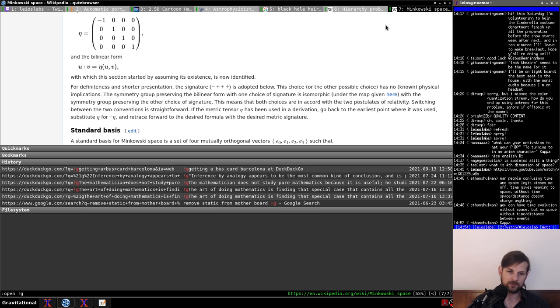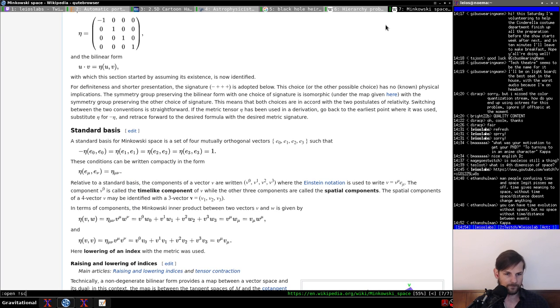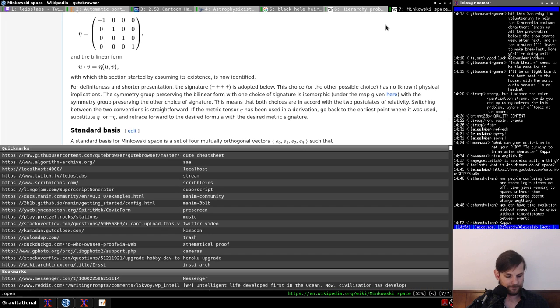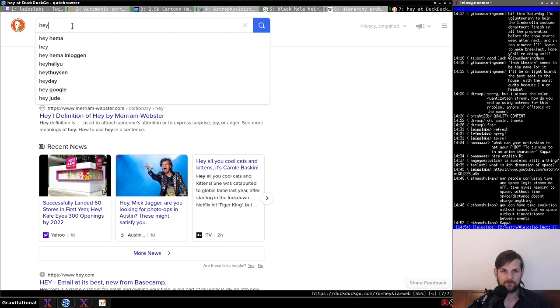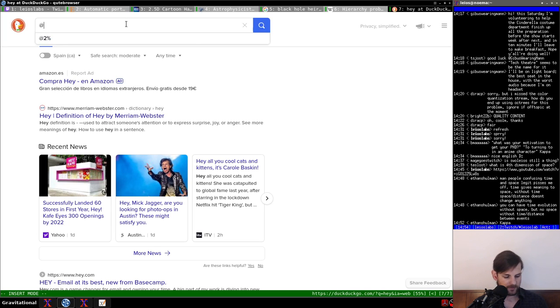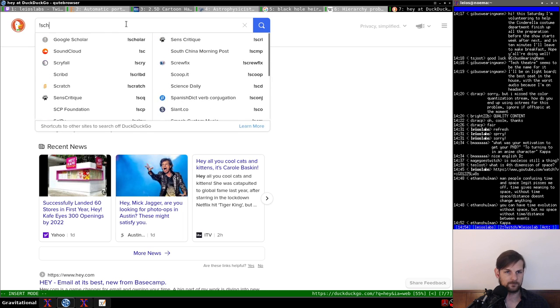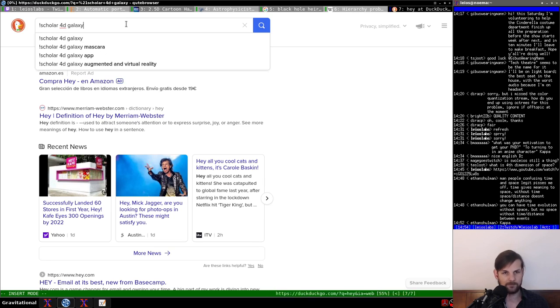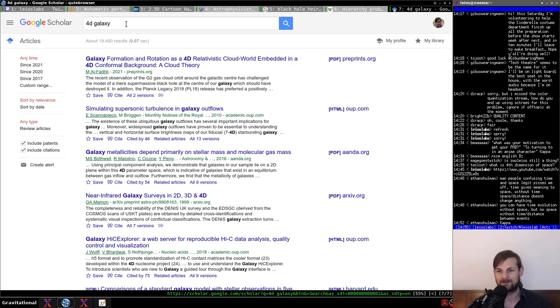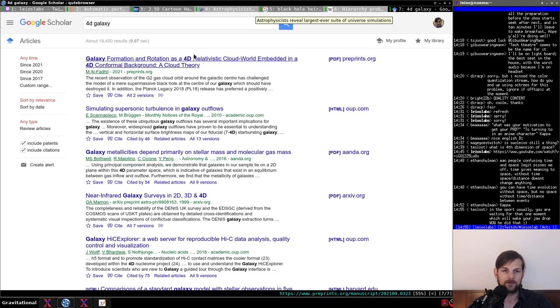Okay, so I'm actually going to go to Google Scholar. Oh, by the way, if you guys don't know, DuckDuckGo is genuinely better for searching Google Scholar than Google is. If you want to search something up, you just do Scholar, and then you say the topic, so 4D Galaxy. Bam, you're there. It's so much easier than having to go to Google Scholar and search Google Scholar and stuff like that. So galaxy formation and rotation as a 4D relativistic cloud is one.